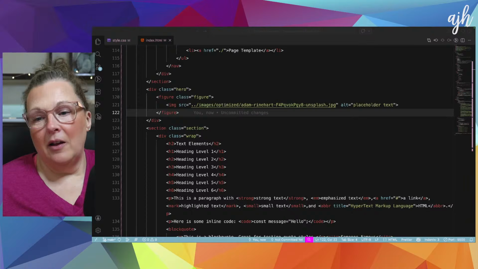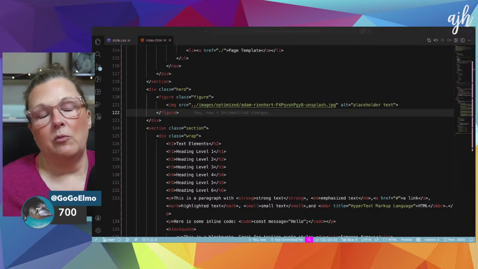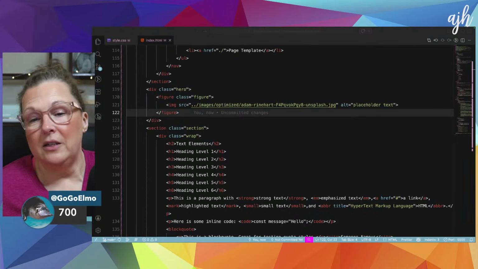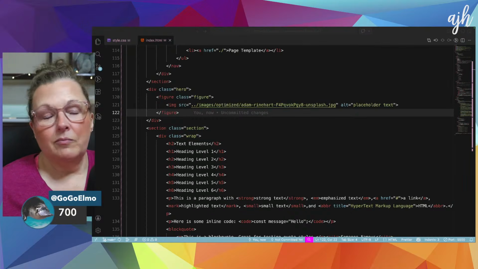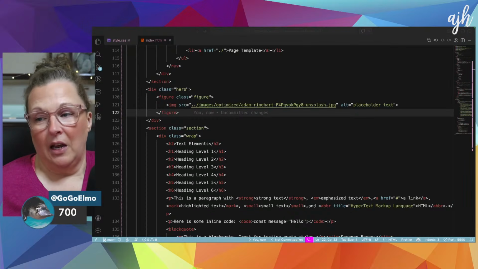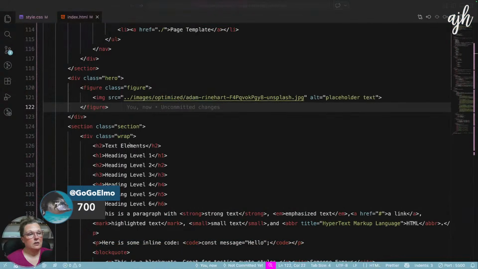Okay. And Malik put in the chat 700. Were you referring to the font weight? Let me know if this has a different meaning, but I think you're referring to the font weight.